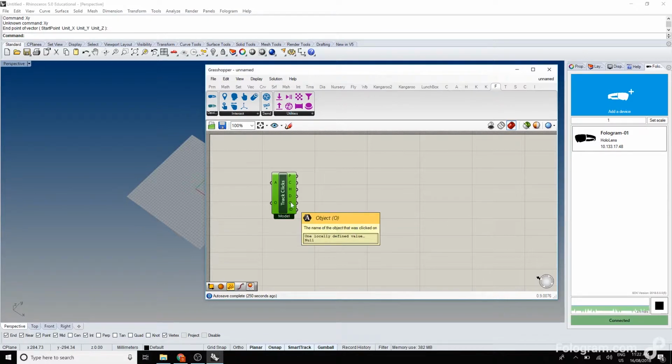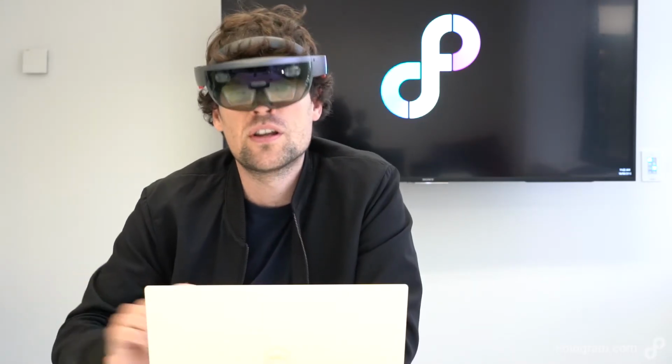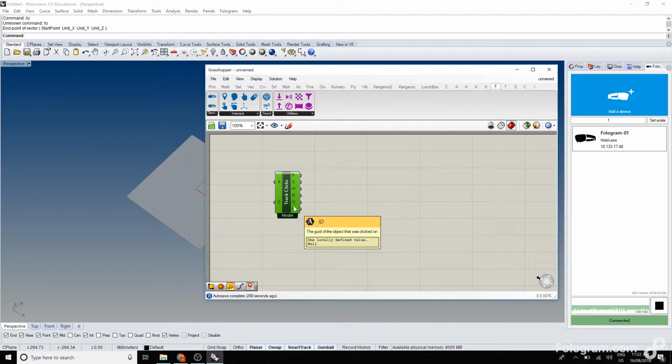Object name, so again, if you're clicking on nothing, then this will output null. If you click on a mesh that has been sent to the HoloLens that has a name assigned to it, then this object parameter will output that name. So again, that can be useful for detecting with a single track clicks component multiple different objects in order to set up your definition to perform in different ways based on which object you click on. We also get the GUID of the object that was clicked on.